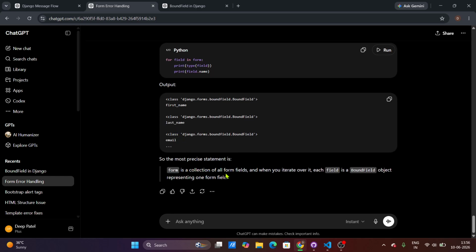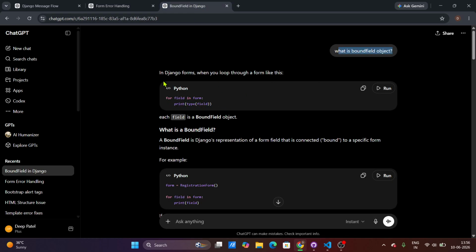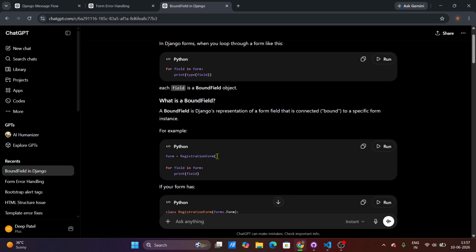So form is a collection of all form fields, and when you iterate over it, each field is a bound field object representing one form field. Okay, so let's go to this bound field object. What is a bound field object? In Django forms, when you loop through a form like this, for field in form, each field is a bound field object. What is a bound field? A bound field is Django's representation of a form field that is connected, bound, to a specific form instance. So registration form, this form is connected to this form.